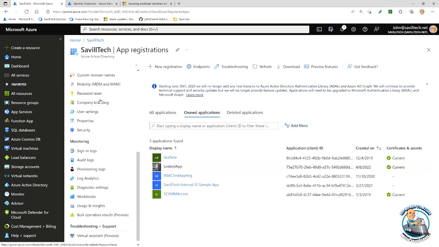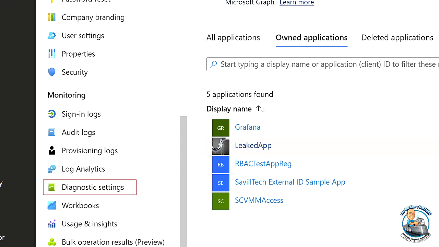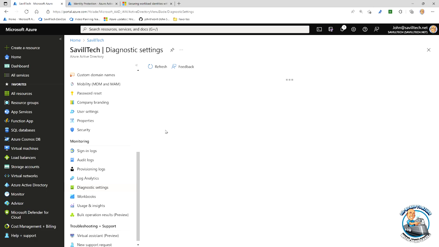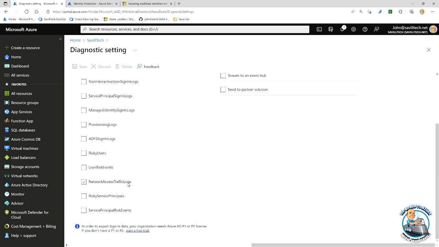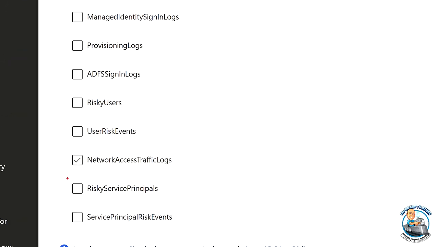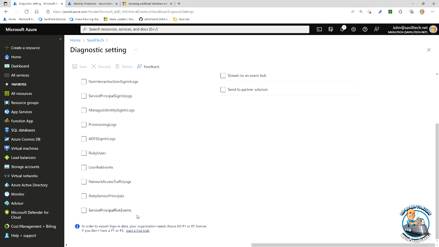Let's say I had an external system. If I go to my diagnostic settings, well, as part of my diagnostic settings, I can send those to some other system. Hey, my risky service principals, my service principal risk events. I could send them via Event Hub to a SIEM. I could put them in a storage account. I could send to Log Analytics. All the regular things I can do with my diagnostic settings are available to me here as well.